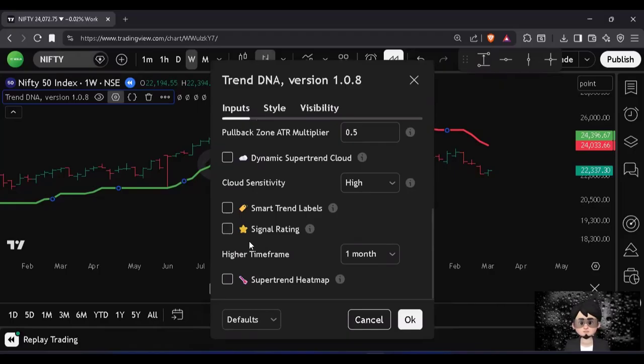Now let's move on to the final feature, Supertrend Heatmap. What does it do? The Supertrend Heatmap colors the chart background based on the distance between the price and the supertrend. The darker the color, the stronger the trend. In other words, it measures how far the price is from the supertrend and creates a heat map accordingly. If the background color is darker, it indicates a strong trend. If it's lighter, it means the trend is weakening. Let's turn it on and see how it looks.